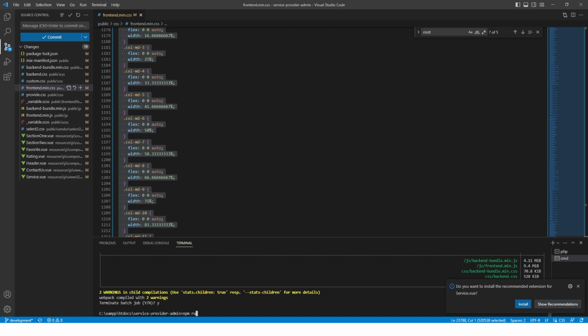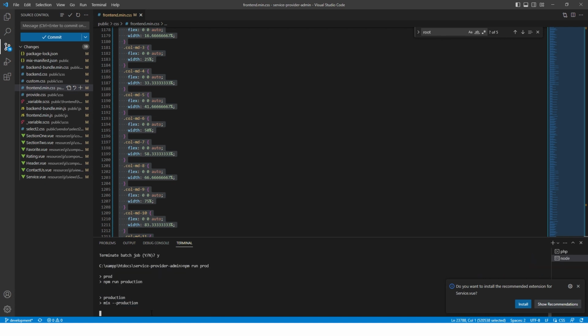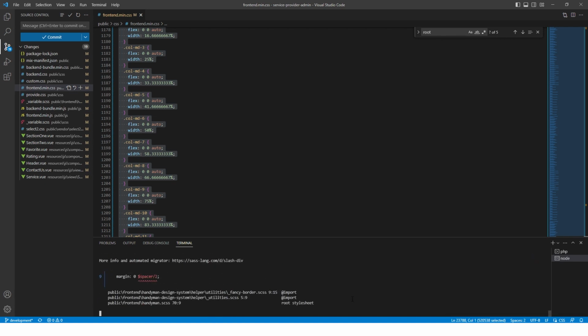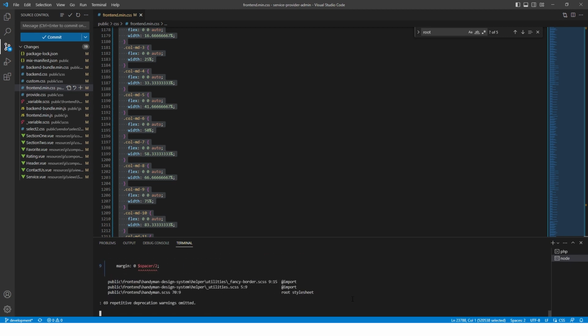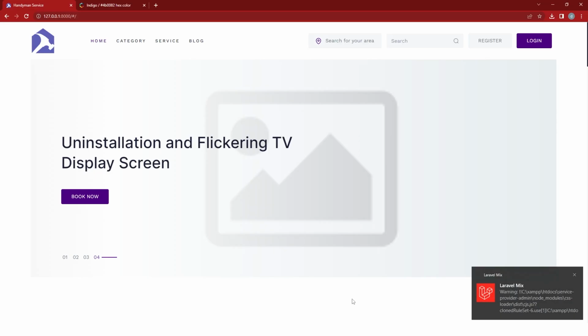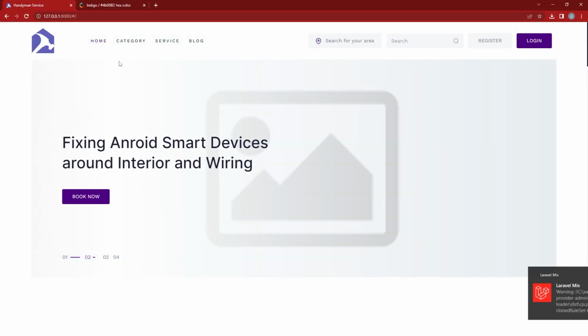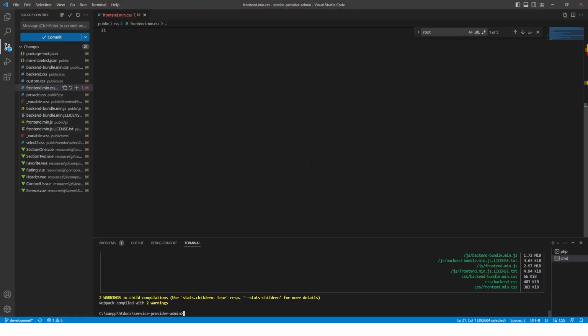The last command that we will run is npm run prod, which will make all the changes that you have done in your file into the production mode also. So after running this command, again we will come back to our preview and then refresh it, and you will see that all our colors have been changed. And this is how you build your front-end website with Vue.js.